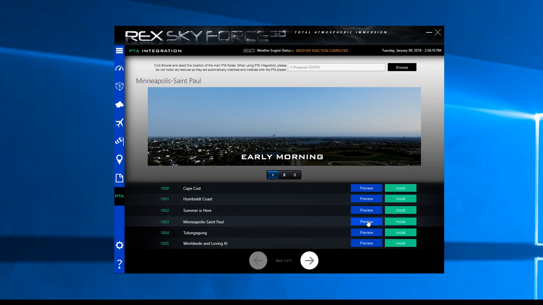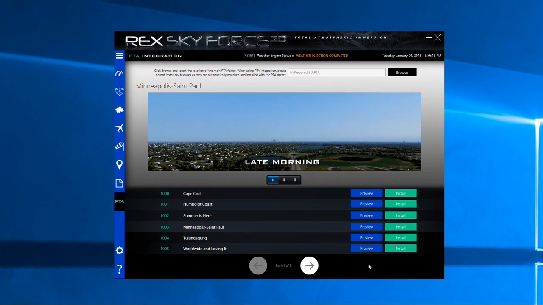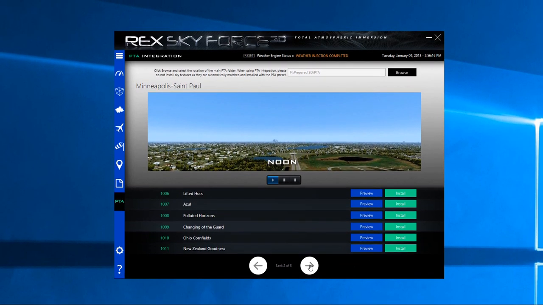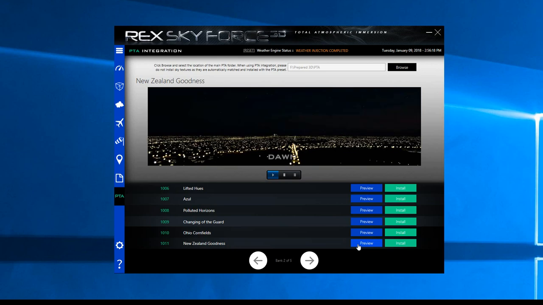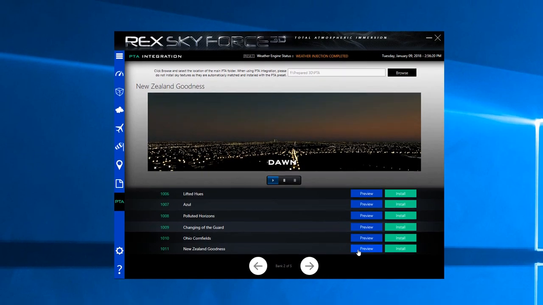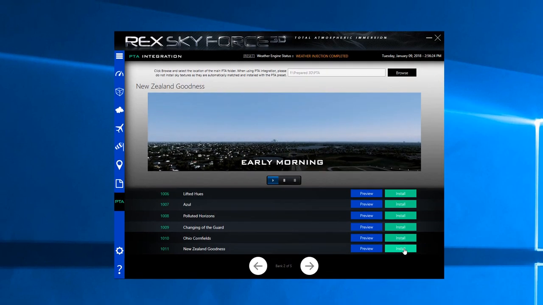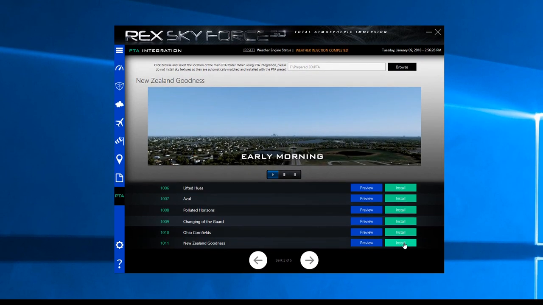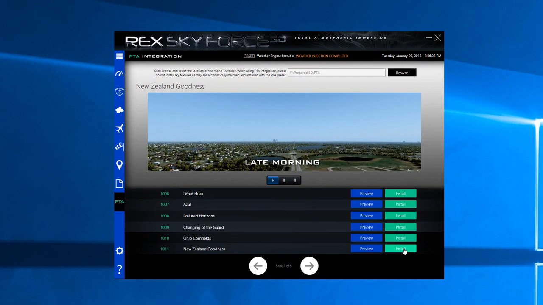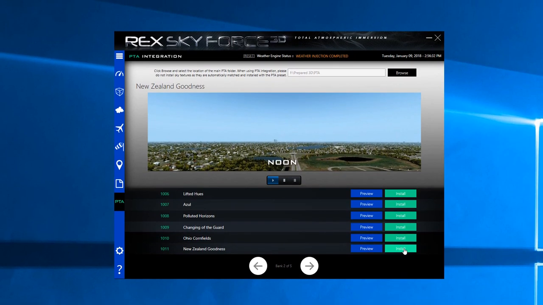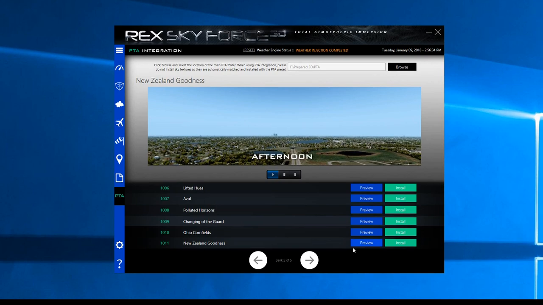So go ahead, peruse these, and see which theme really strikes your fancy, and then all you have to do, let's go down to New Zealand for a second. So then all you have to do is install, and you're good to go. So these are the options that you have for using Rex Sky Force, but let's go ahead and see what it looks like actually in the simulation.